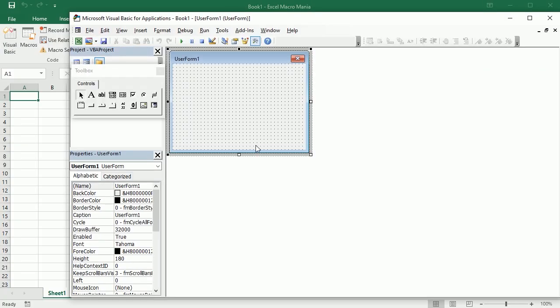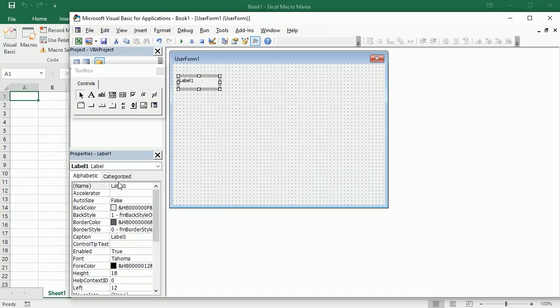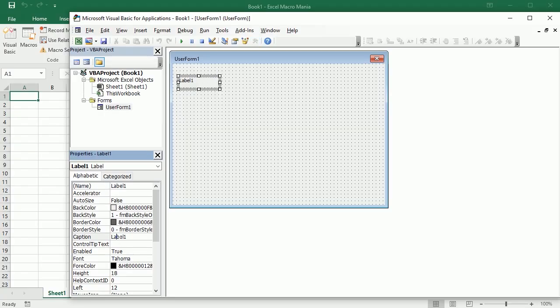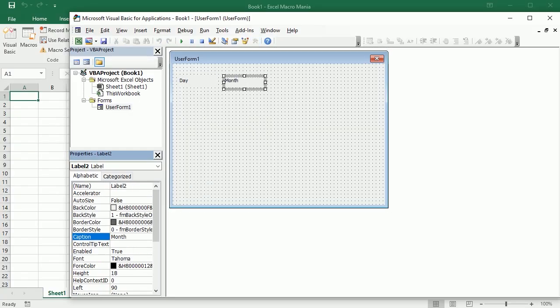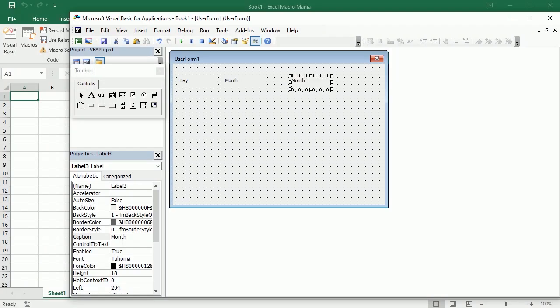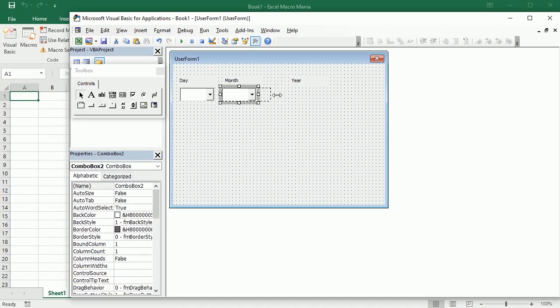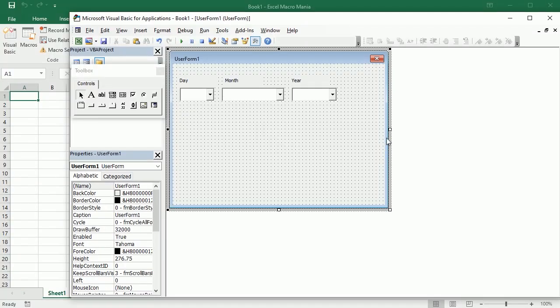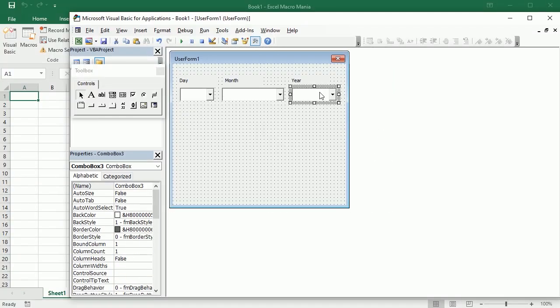So let's go to the Visual Basic Editor and insert a user form. As an example, we're gonna get the day, month, and year from a user, and we will have three combo boxes because we're gonna see 2 or 3 different ways to populate the combo box. We're gonna start with the year to show you probably the easiest way to populate the combo box.